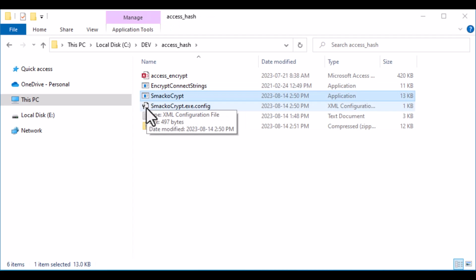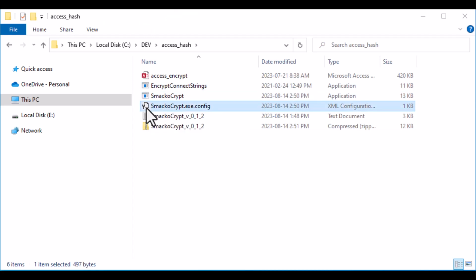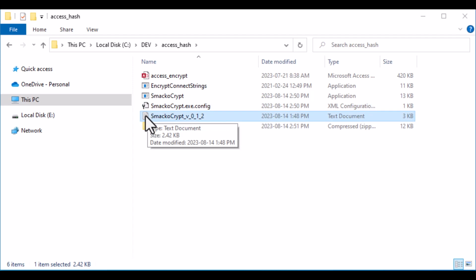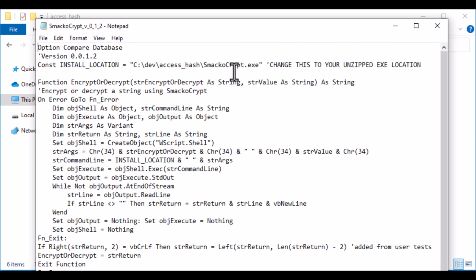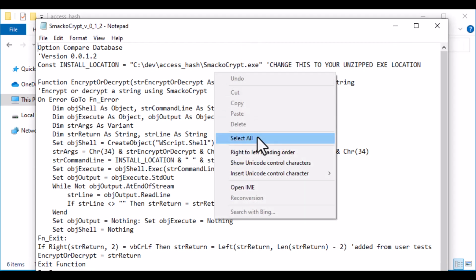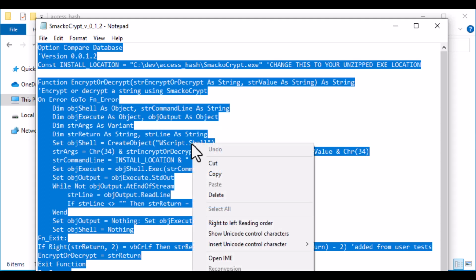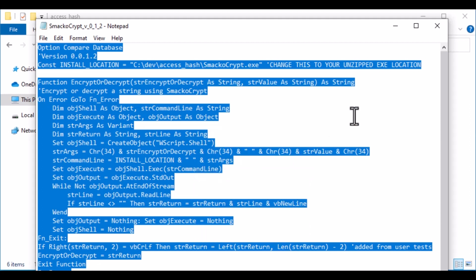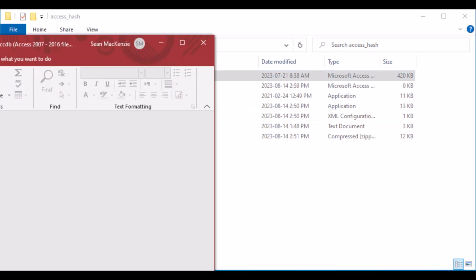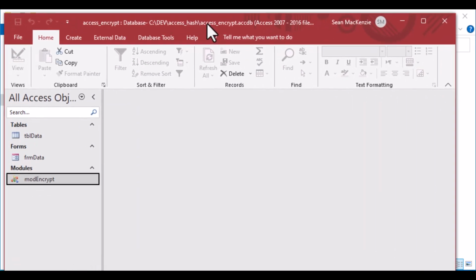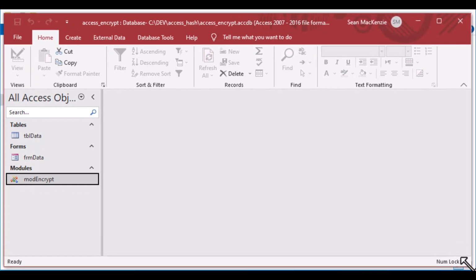Encrypt is our little utility that we're using that allows us to access the .NET environment. And then we've got our config file, and that's going to have important stuff in it, as well as this little text document. And this has some stuff in it that we're going to actually copy and paste directly into our Access database, just like we did before. We'll do a right-click select all on the content of that notepad document there, and we're going to paste that either into a new module, or we can paste it into the same module that we used last time if you're following from the previous lesson.